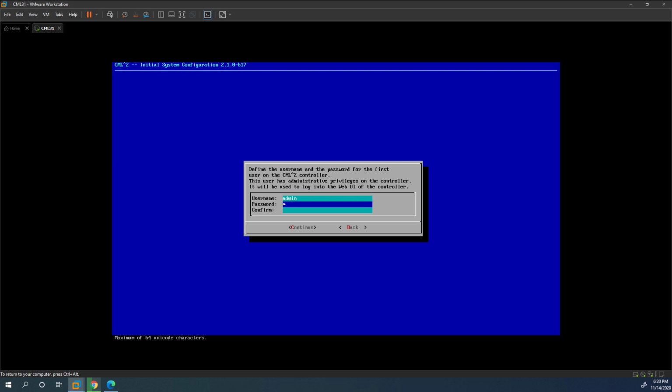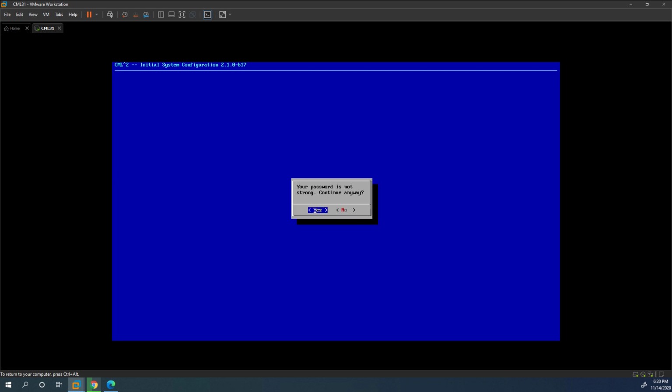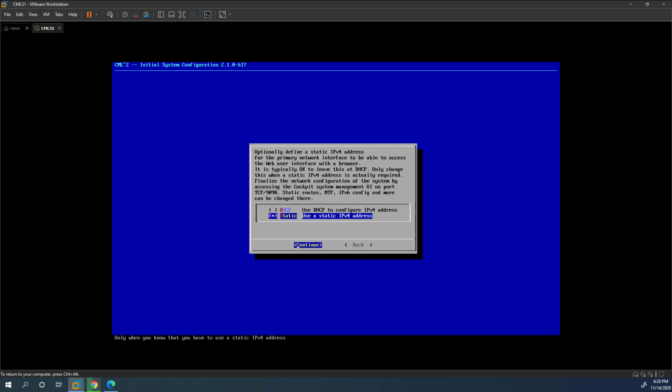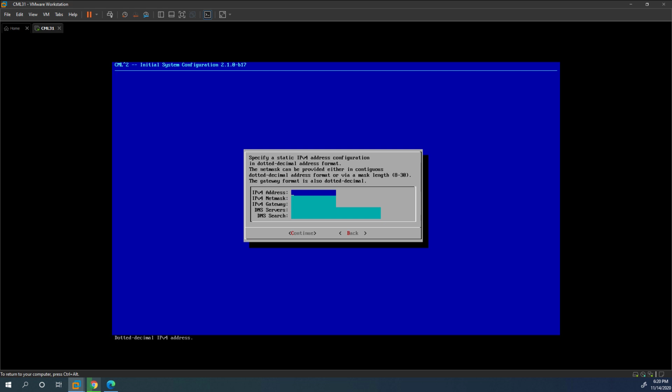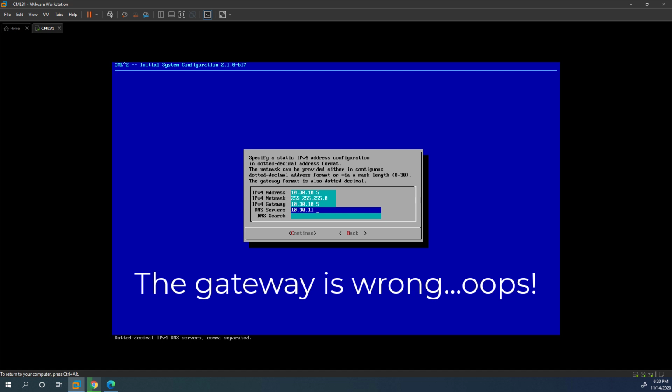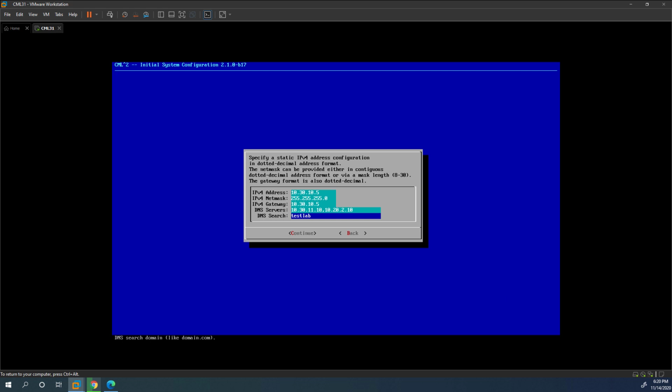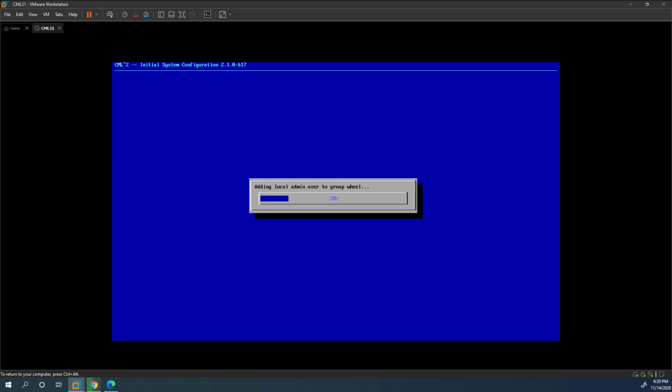And then we also need a web user. So we're just going to go ahead and add this in. And yes, it is strong enough. Alright, so I'm going to set static IP, and I'm going to use .5 in my environment. And test lab is my domain. So we're just going to go ahead and confirm.